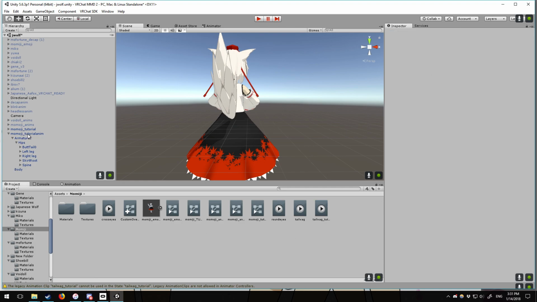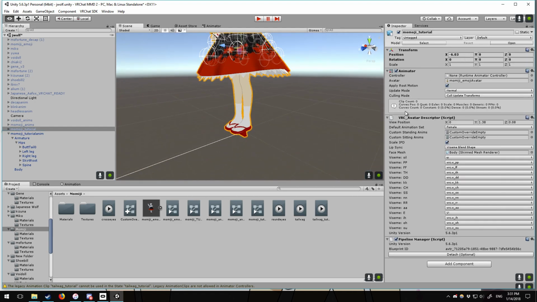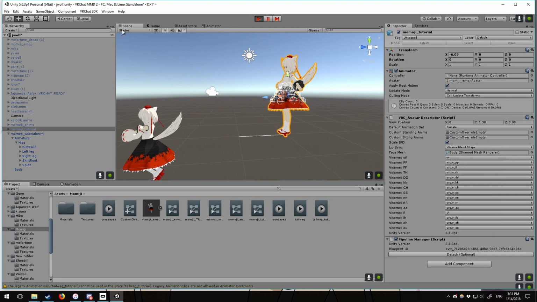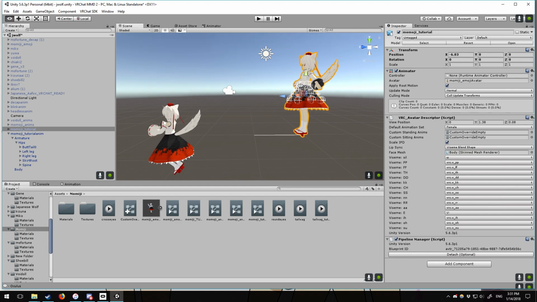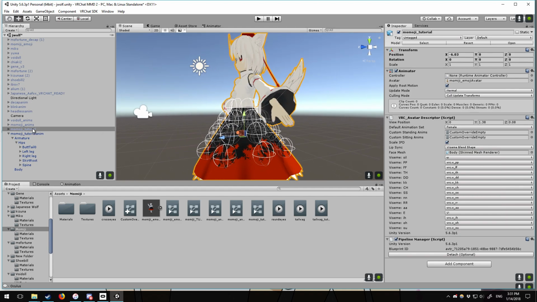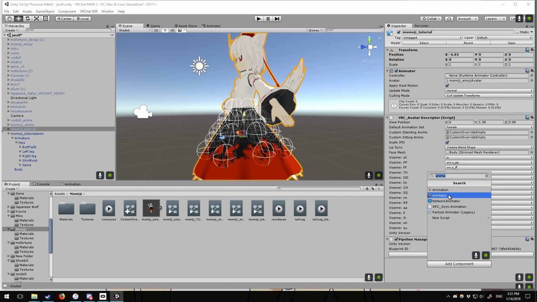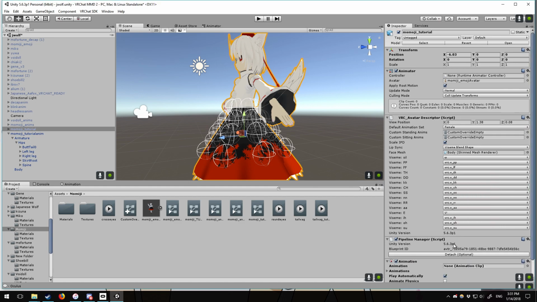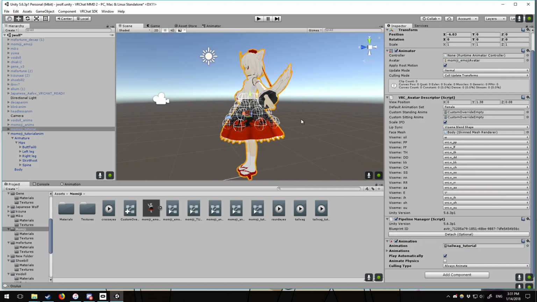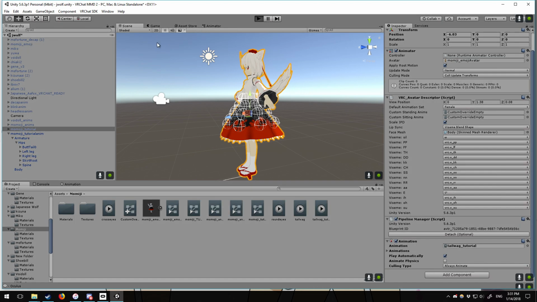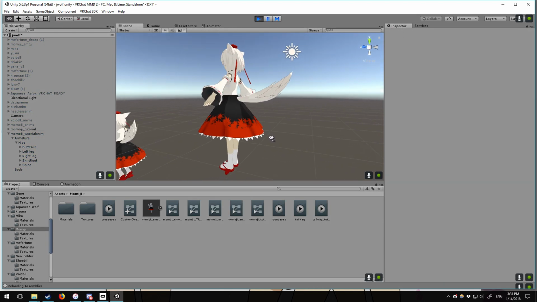Once we've got that done, we go into our model. Make sure you're not going into your anim, the puppet we made. We want to go into the model itself, because you'll notice that if I play this now, neither of them are doing anything. So now what we do, we go into our main model and add a new animation, not animator, animation. Add one of those, and drag your animation into the animation slot. Congratulations. Your tail now wags.